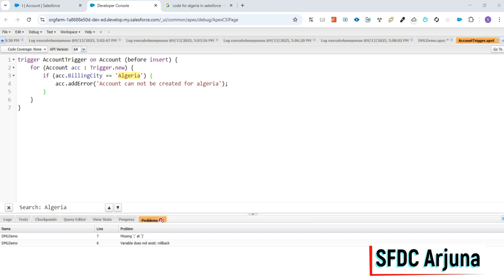So now we will talk about context variables. This Trigger.new is a context variable. When an account is inserted, all the inserted accounts you will get in Trigger.new. So Trigger.new is a list of accounts here, a list of all the newly created accounts. In case of update, these are the newly updated accounts in Trigger.new.